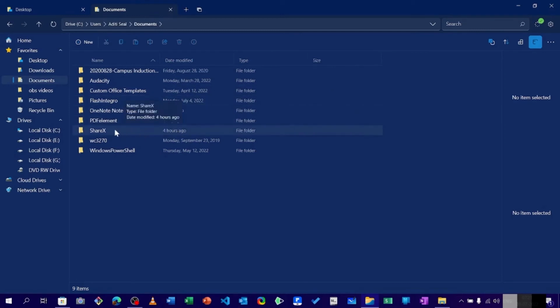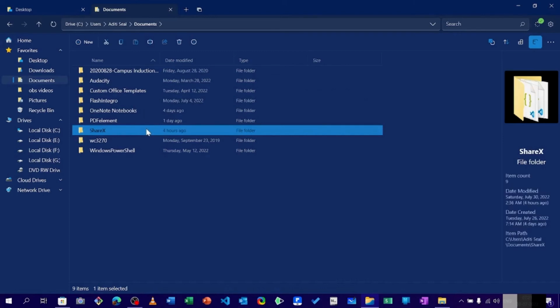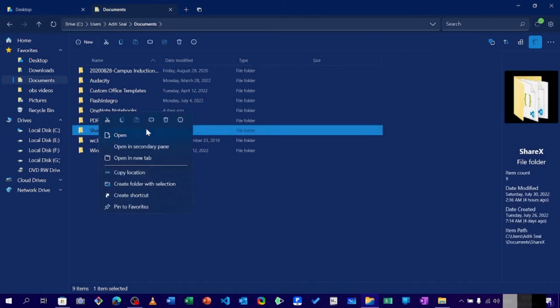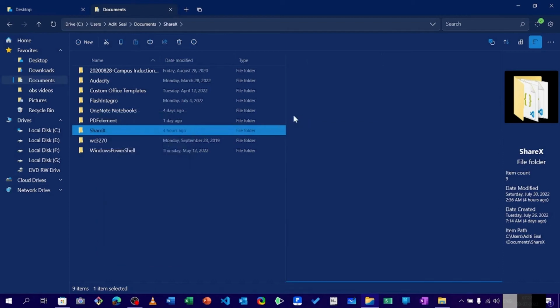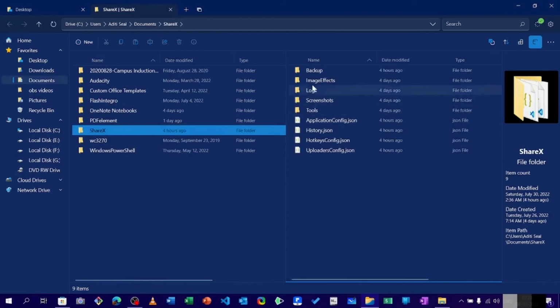Suppose I want to see ShareX file contents in this same window. What I can do is simply click on that and then right click on it, and there is an option called open in secondary pane. If I click on that, you will see there is a division over here, and here you can see all the files and folders present inside this ShareX folder.